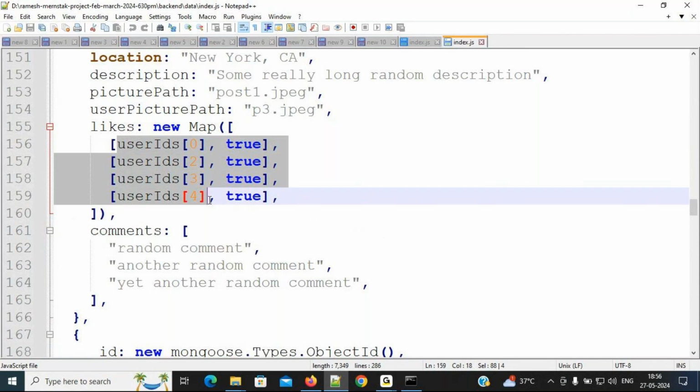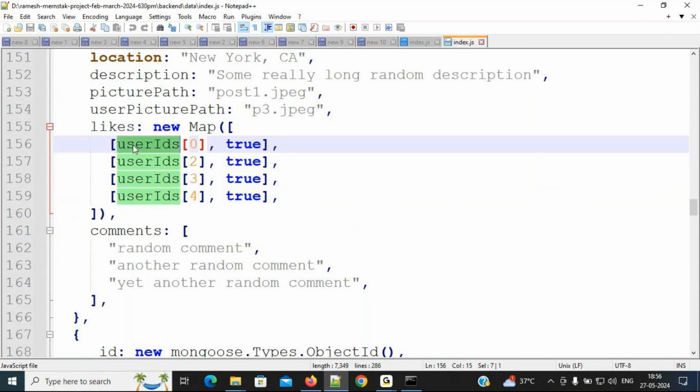So the count is what? 4. True, true, true, like that I am writing. Understand, everybody? Whenever I want to get the likes count, I will insert it here. Which user clicked? The reason I am storing the user ID here is that if the same user ID clicks one more time, it should convert to a dislike and decrement the count. That's why I am storing user IDs only.